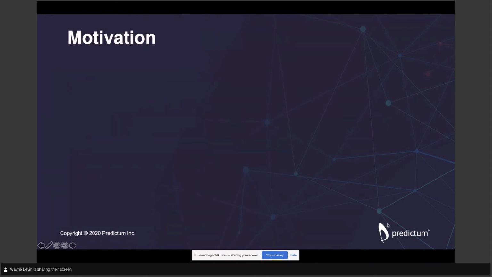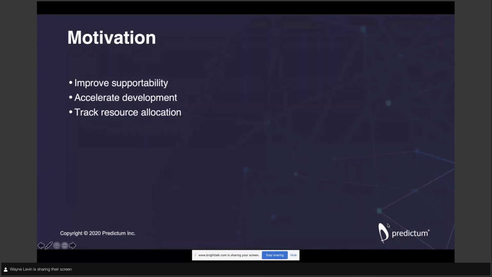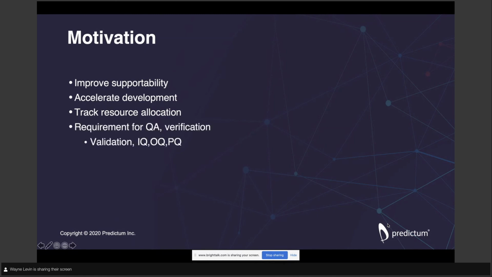A little bit about motivation. What brought us to this point? Well, we wanted to improve supportability of the applications that we've developed or that we've been asked to support. We want to accelerate our development, and we want to track resource allocation. So it's more than just QA, which is alone big. But we've got a number of developers. In fact, we just hired a new one, and we want to know where they're working and what they're doing, and so on. And Vince will give us a little bit of insight on that as well.